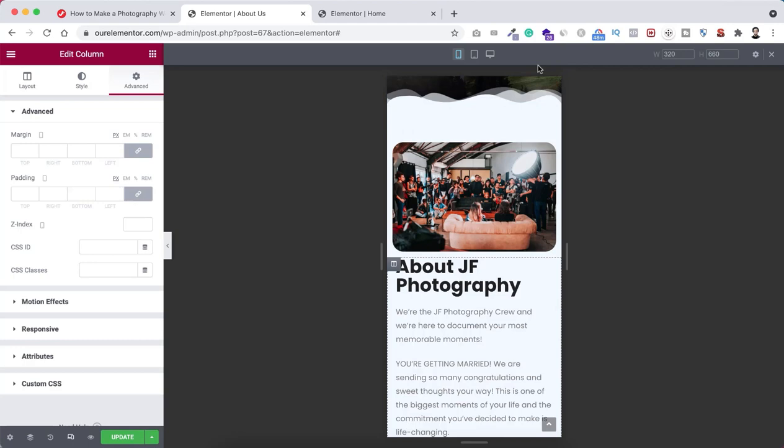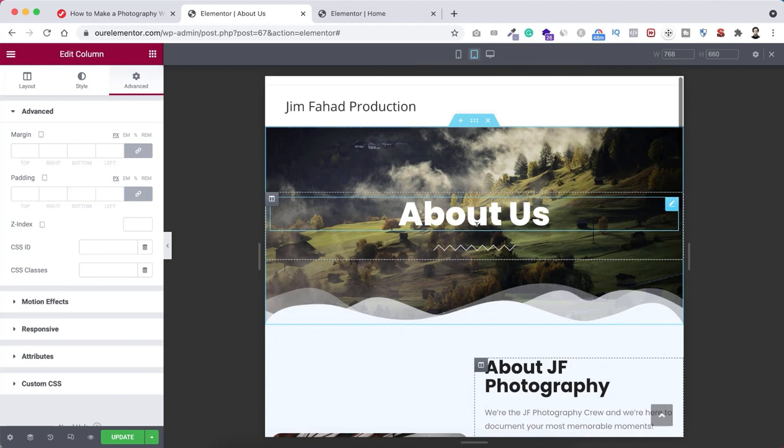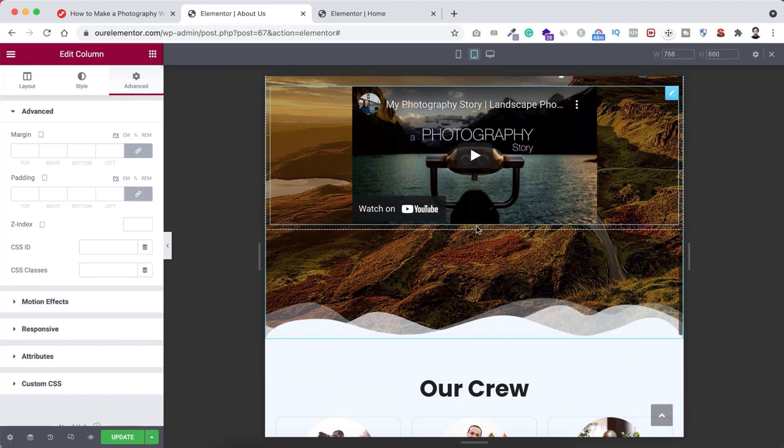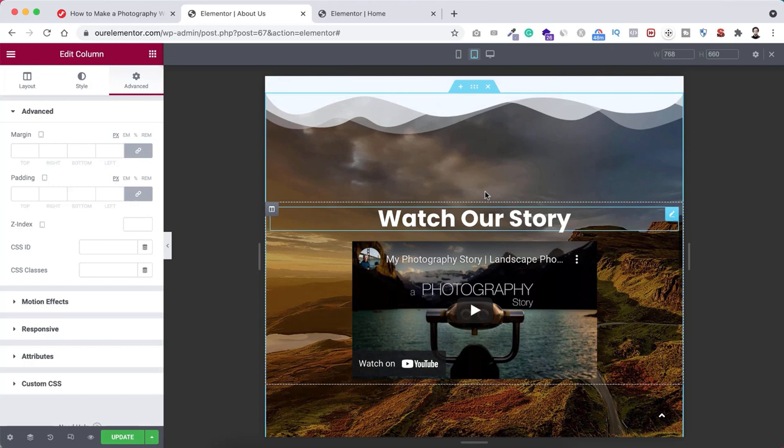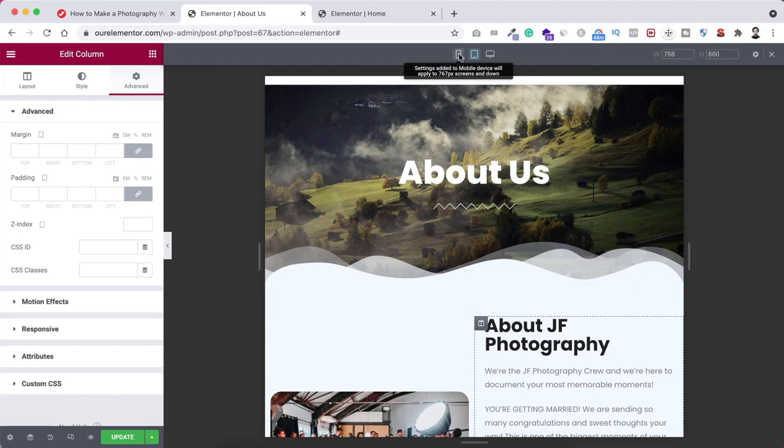So on tablet device, this top section looks great, the next section looks great, the video section looks great, and our crew section looks great. Alright, so here we don't need to do anything on the tablet device. Now have a look how it's looking on mobile device. So from top, just click on the mobile icon.